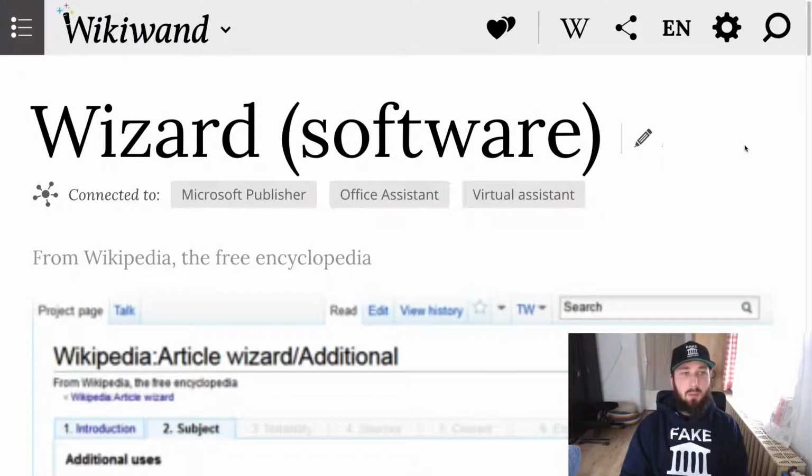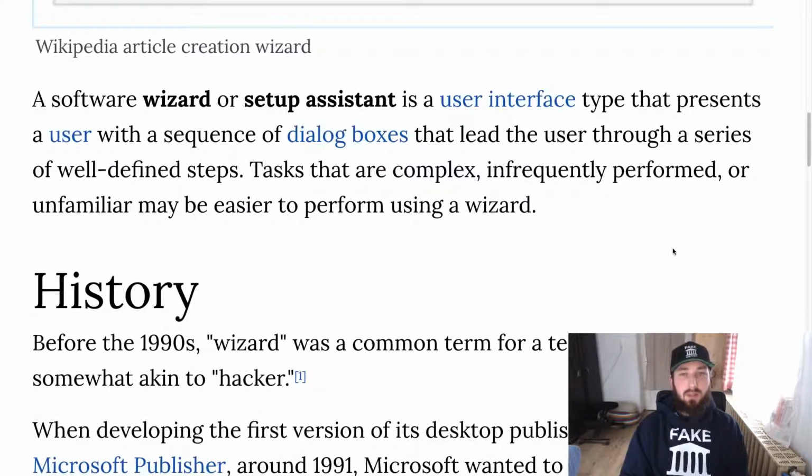Now here's another bummer. When you install a software, you usually install it through a wizard. A software wizard or setup assistant is a user interface type that presents a user with a sequence of dialog boxes that lead the user through a series of well-defined steps. Tasks that are complex, infrequently performed, or unfamiliar may be easier to perform using a wizard.